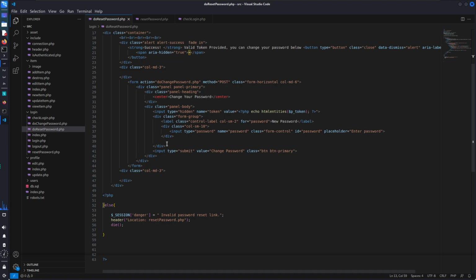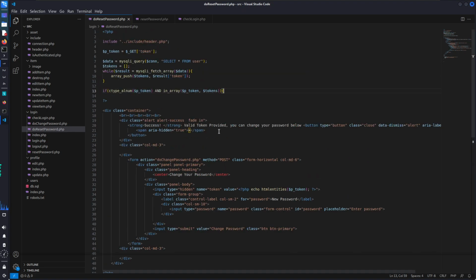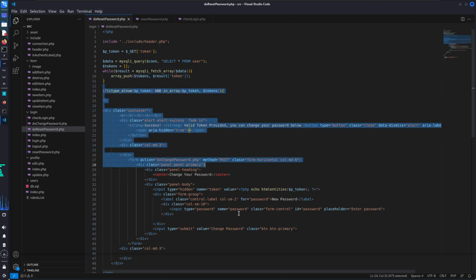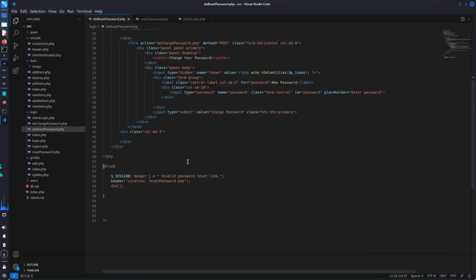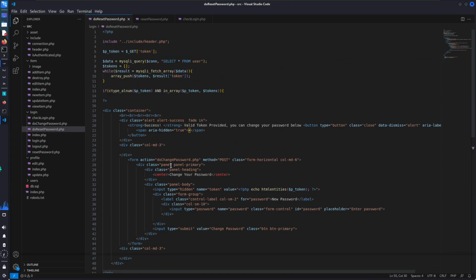If the token works correctly, then if a result is there for the token that we have submitted, meaning a positive result is there, then this code will be executed and we will be allowed to change the password. Otherwise, invalid password reset link.